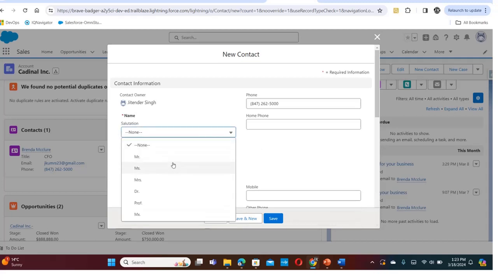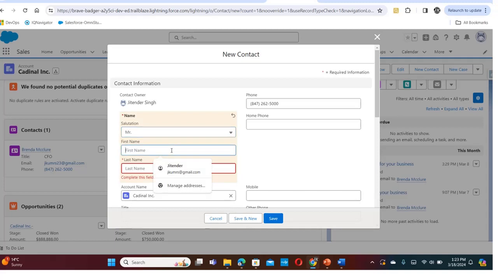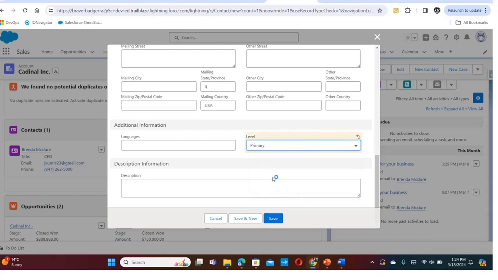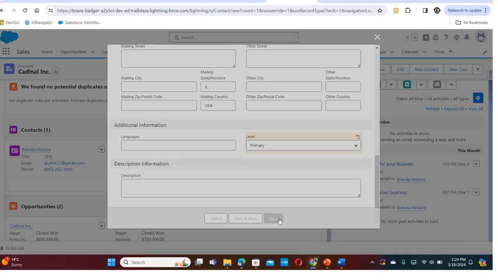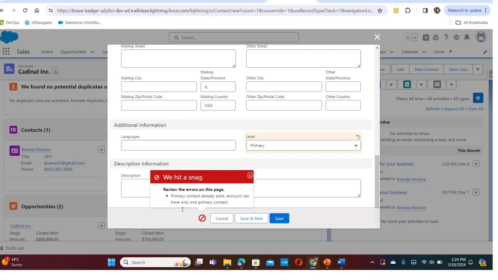The level is primary, and I'm saving the record. It should show the error message, and it is showing the error message right now: Primary contact already exists. Account can have only one primary contact. So our flow is working as per the business requirement that we have specified. So cancel it, and it is preventing the saving of the record.